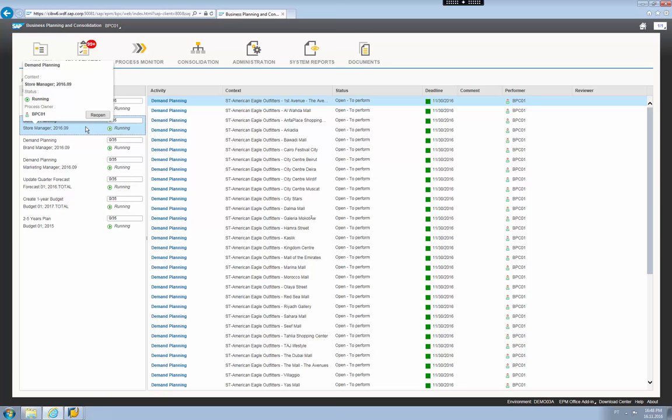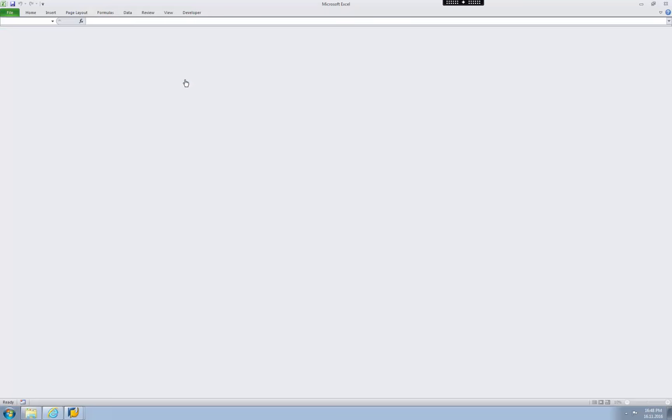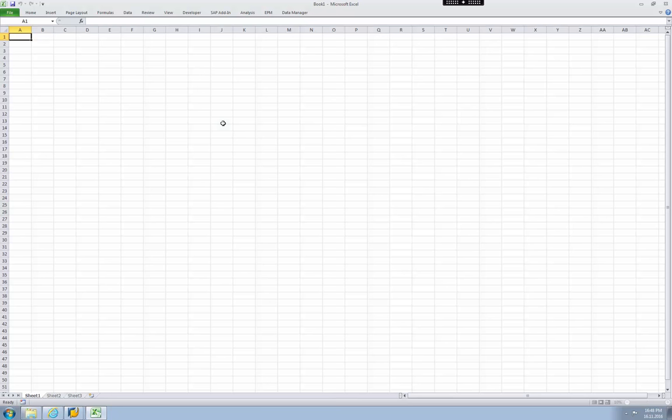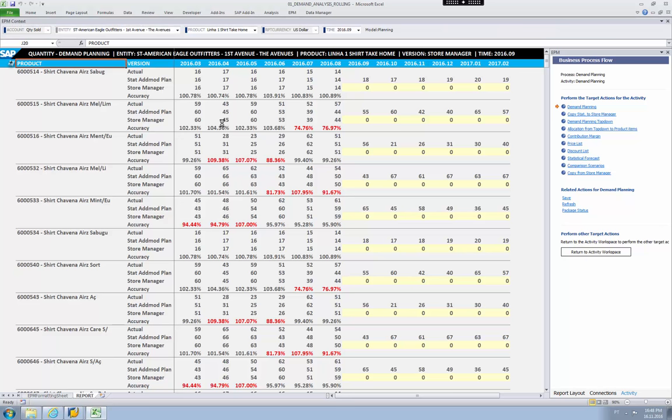So let's do that. If I open the demand planning of this specific store, I have a number of artifacts that enable me as a store manager to plan. And I will enter into the first one. I have a lot of other templates that enable me to do the planning, but this first template will enable me to plan first in terms of quantities. So let's read the template.